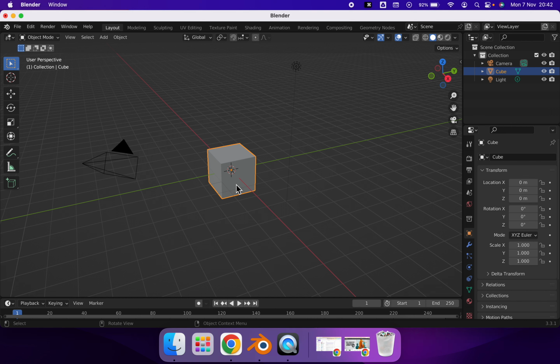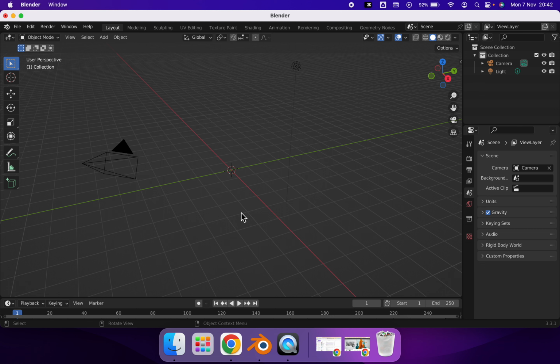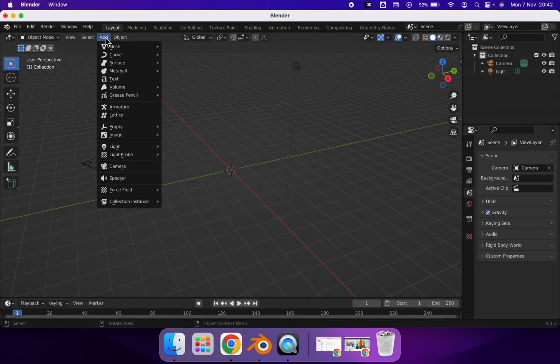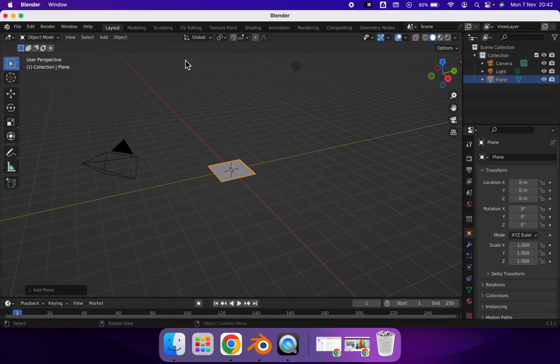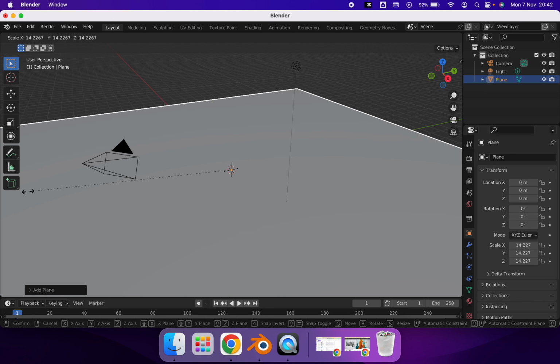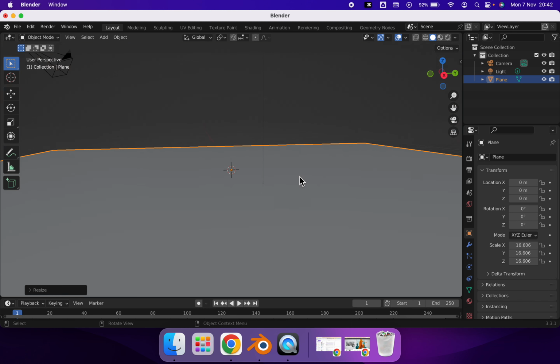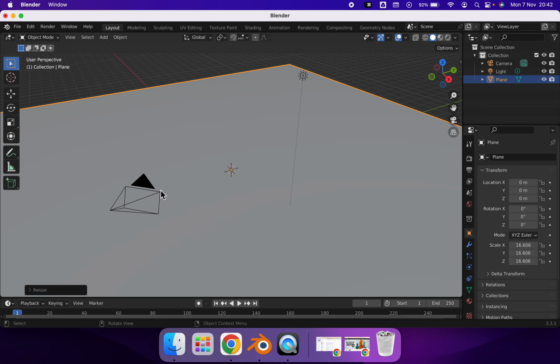Bouncy ball. Okay, so let's start by right-clicking and deleting that. Now let's add a plane. S to scale. Okay, we're going to make it a decent size. There we go, that's our plane. We've got our camera here. We've got our light here.